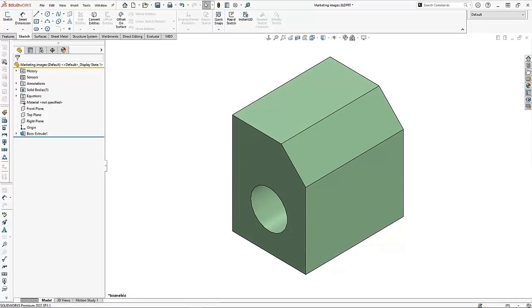All right, the next keyboard shortcut is actually a new keyboard shortcut that showed up in 2022, and that is the Q key. I love this so much. I'm so excited about the Q key. So what the Q key does is, if I hit it, it previews my front, top, and right planes.